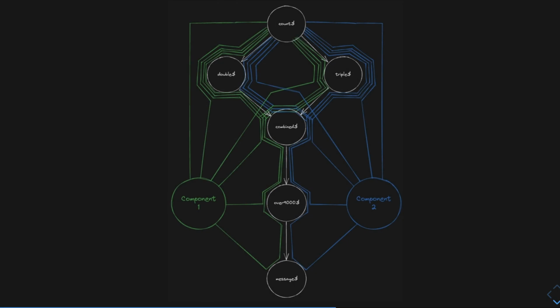So it's time to understand RxJS a bit better. Here is a diagram I made of what's happening. Component one, each of these green lines is a subscription coming from component one, and each of the blue lines is a subscription coming from component two. If you count all the lines together, that's six coming from each, but we're seeing more than 12 console logs.